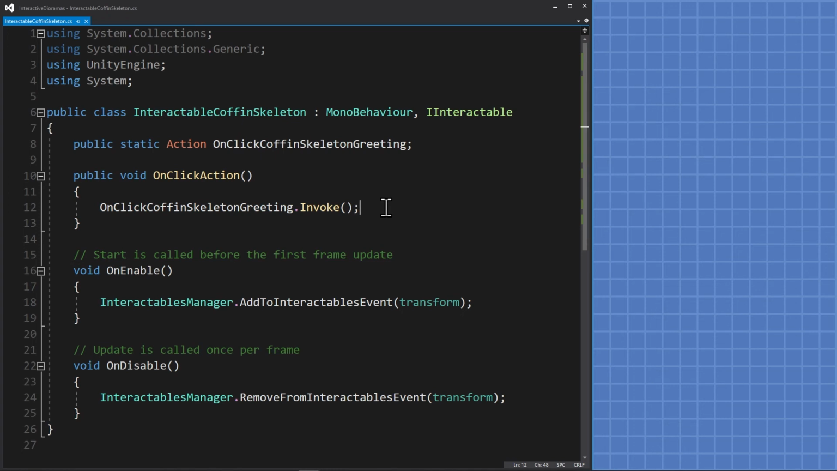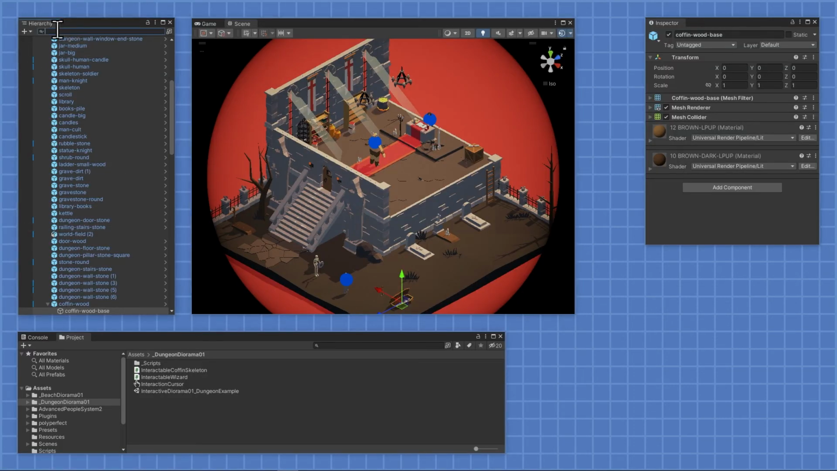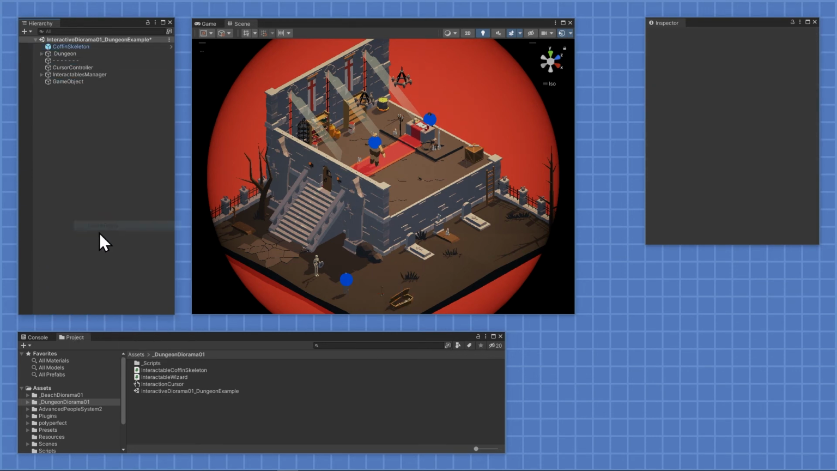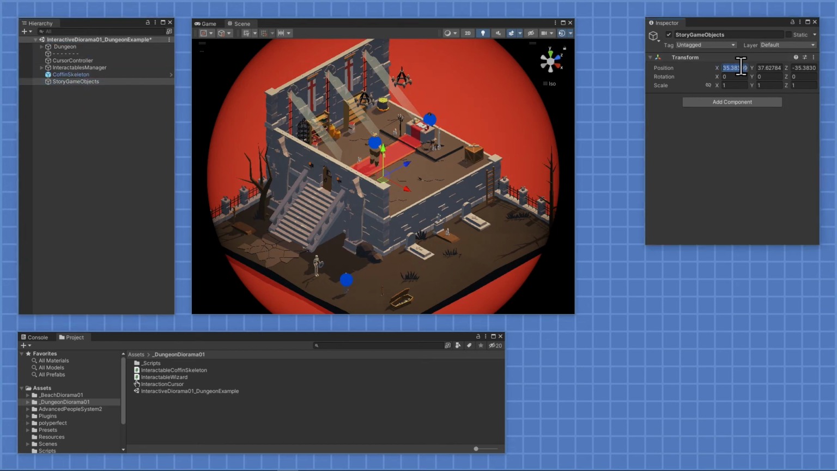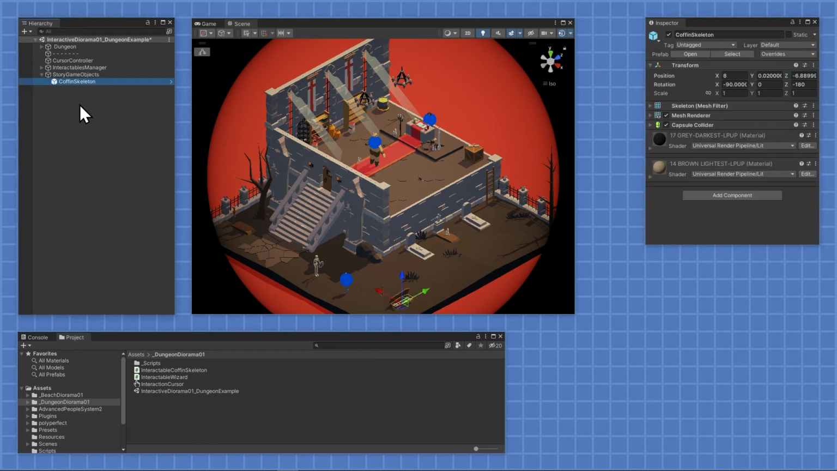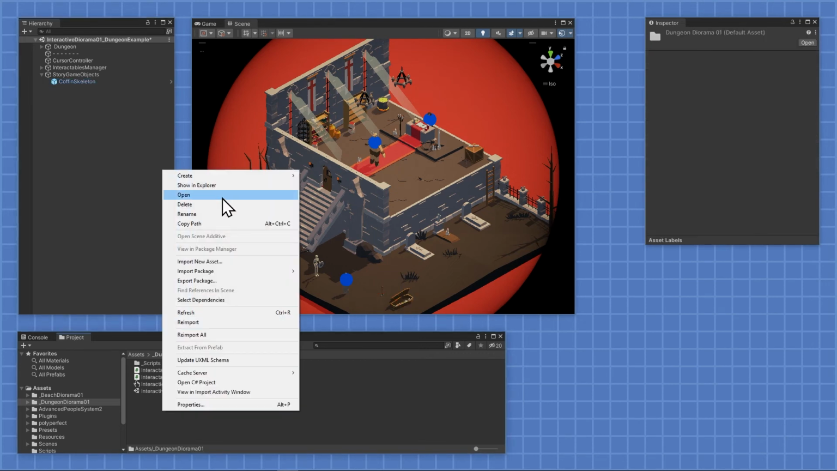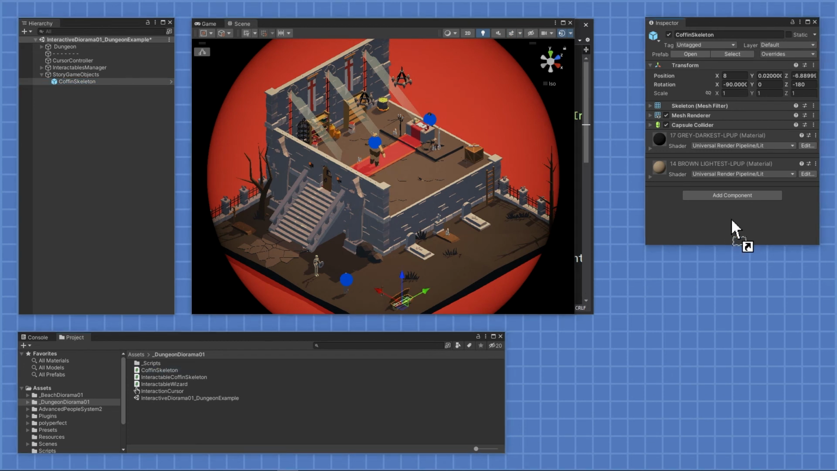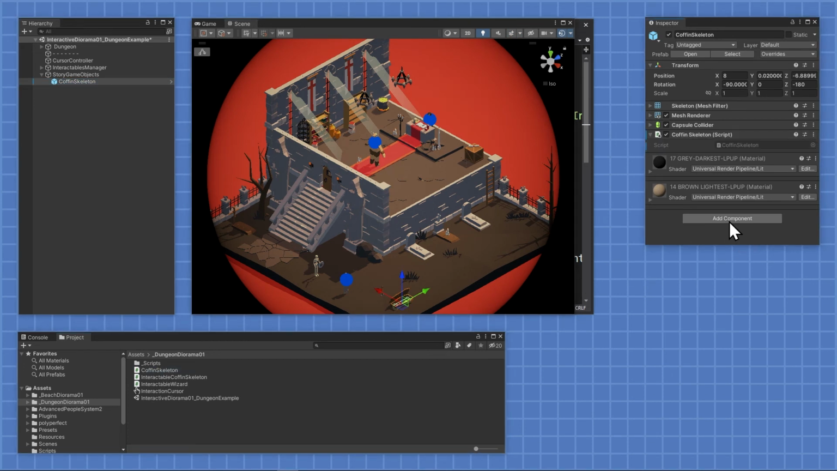And then we need to find the Coffin skeleton. So I'll do a search for skeleton. There she is. Let's rename her to Coffin skeleton. And then I'll drag her out of this so she can go under another game object that we'll call story game objects that will just have moving dynamic things, not just scene objects. Let's do that. And so we have our Coffin skeleton, and then let's make a script called Coffin skeleton. Drop the Coffin skeleton script onto the Coffin skeleton, and then double click to open it up.